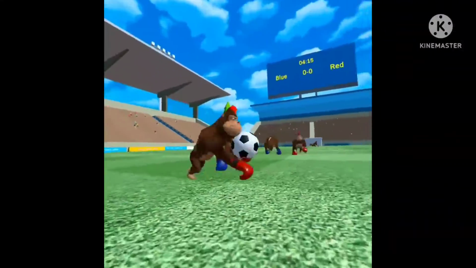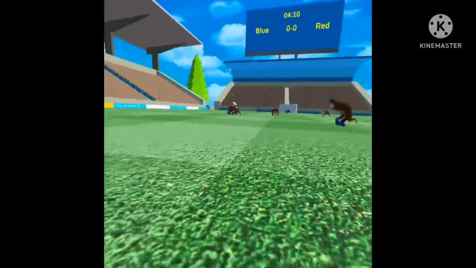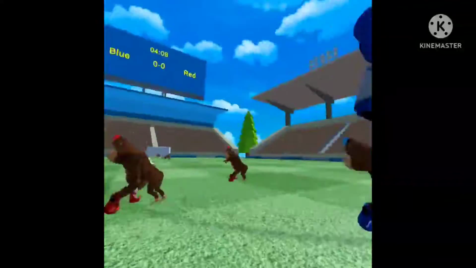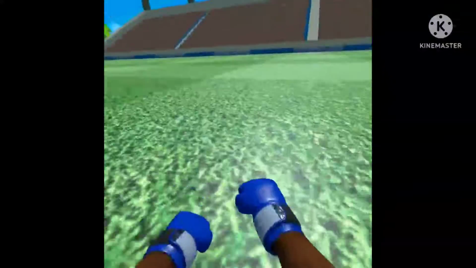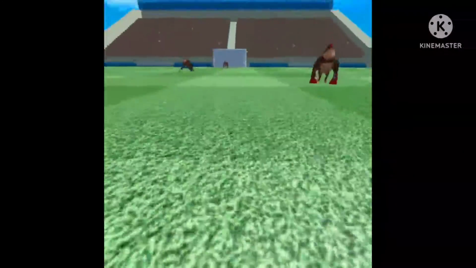No! Pass it to me! Pass it to me! But the ball gets stuck sometimes. But yeah, you move around the same as you would in Gorilla Tag, and you're actually moving around really fast by doing this. Dropping potatoes! You don't even have to do circles, you just do that.